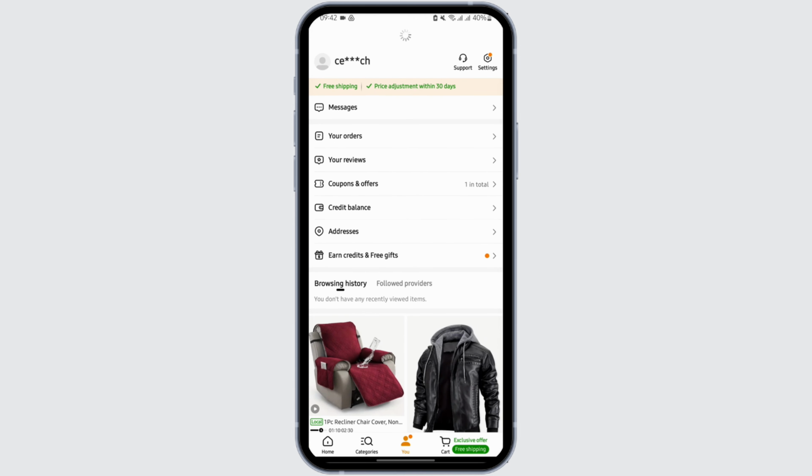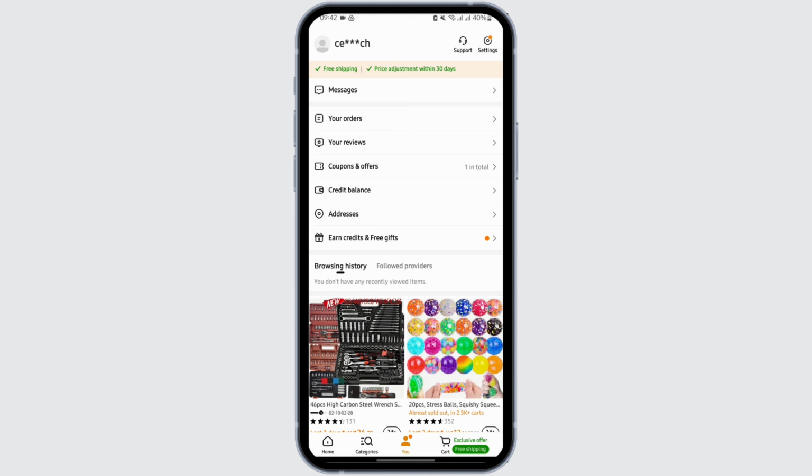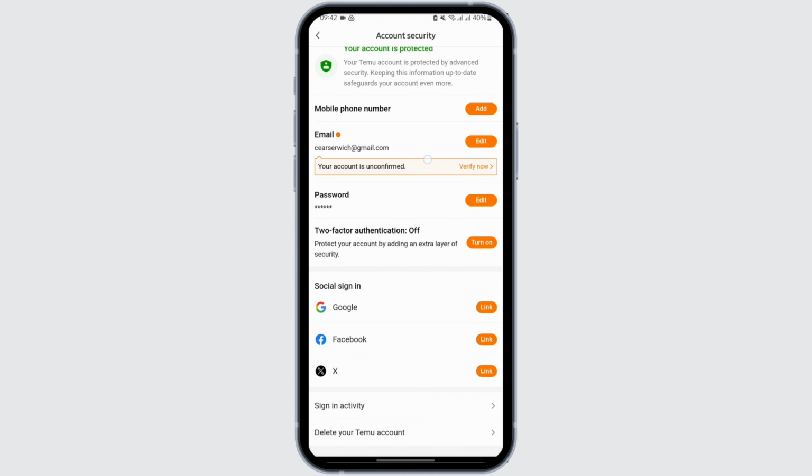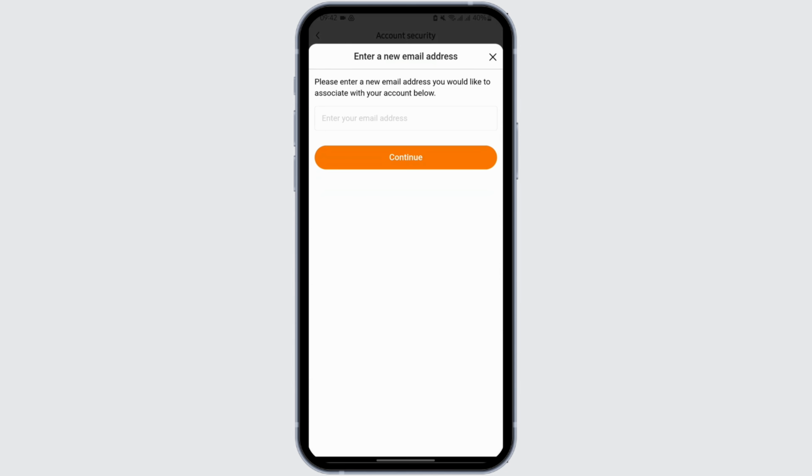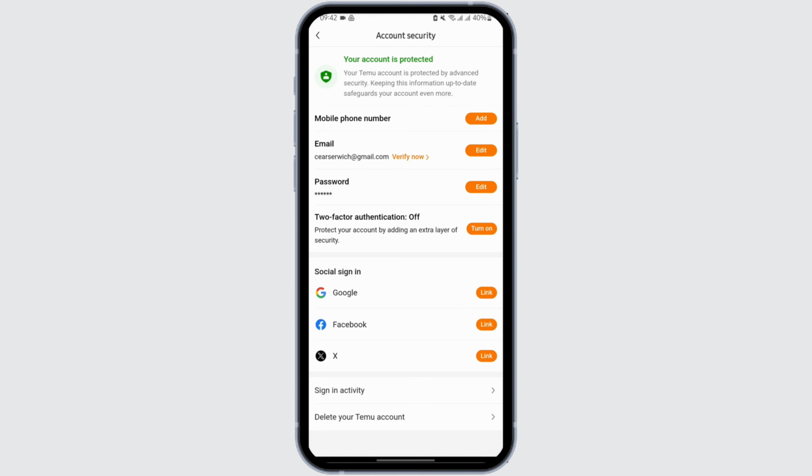If you would like to update your details, tap on the settings icon on your top right, go to account security, and here you can confirm your email address. Tap on edit. If you would like to change it, you can enter the new email address here, or in order to verify, just tap on verify now button.